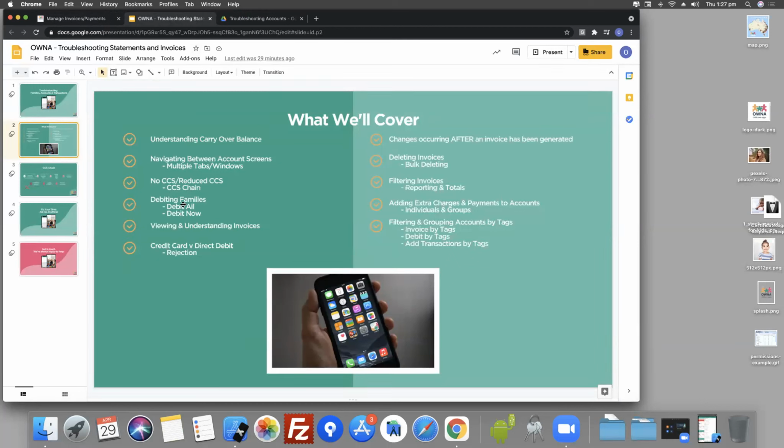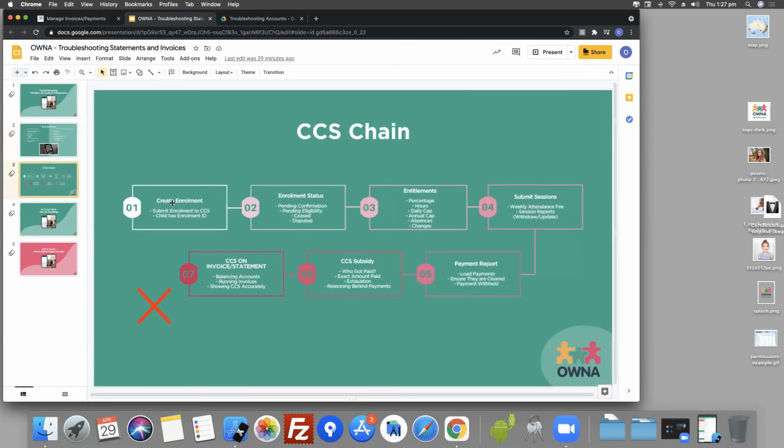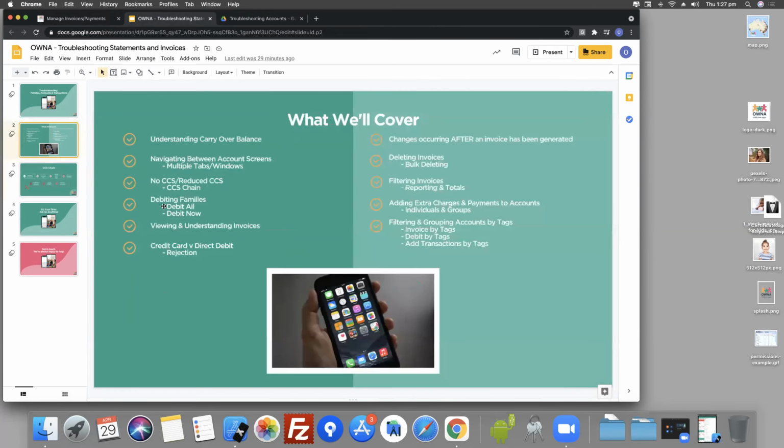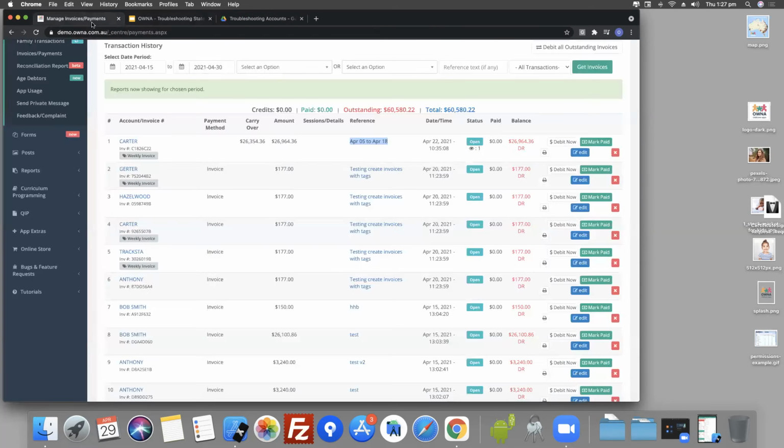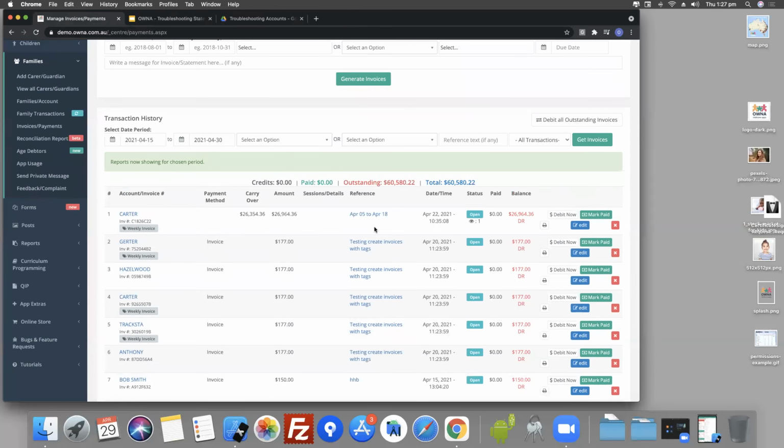Actually, you know what? Let's skip that for one second just to talk about debiting. Sorry, guys. Debiting families. So anyone who's using merchant facility to debit your families, it's very easy. You can just come to your invoices page, okay? And depending how you debit, if you use tags, we'll get to that a little bit later on in the training. But if you're not using tags and you've got all your families on the same day you're debiting them, just come up here to the debit all outstanding invoices button and just debit your families, okay?